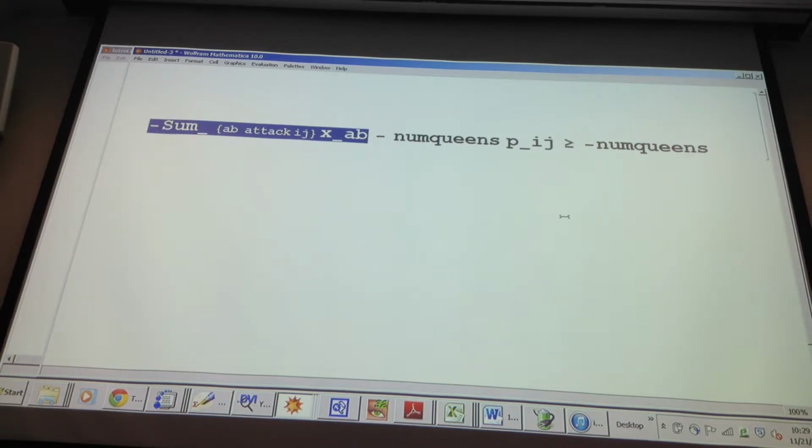Later, we're going to maximize pij. We're going to maximize the number of pawns we can place. And so what this is telling us is, hey, if you have the opportunity to put a pawn here, you will. If you don't have an opportunity to put a pawn there, we now hope that it will say you can't.